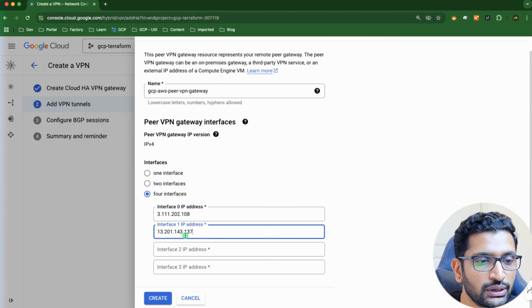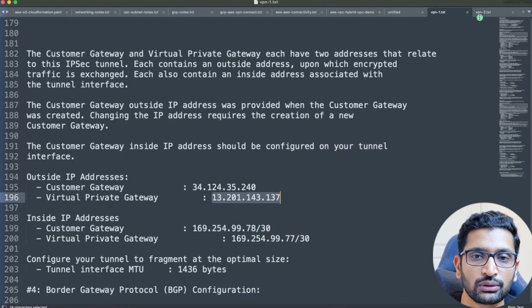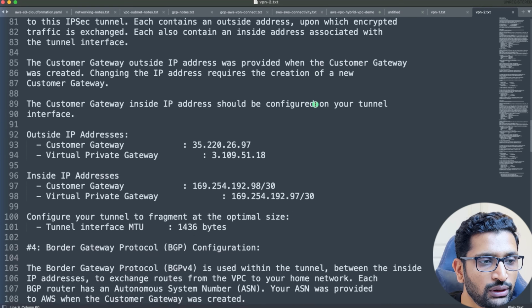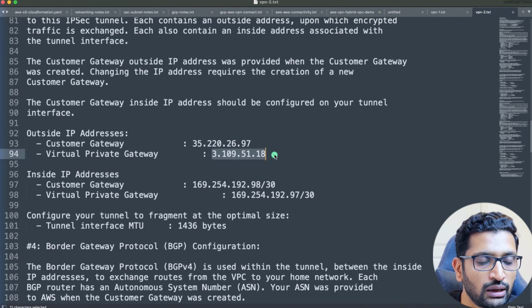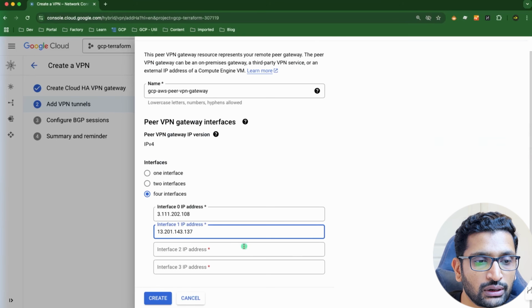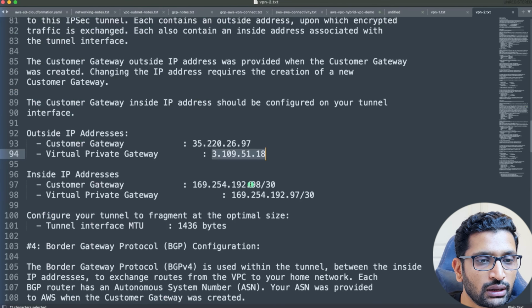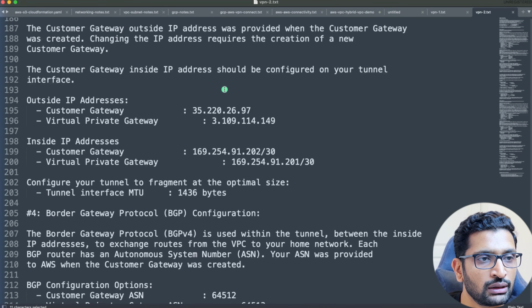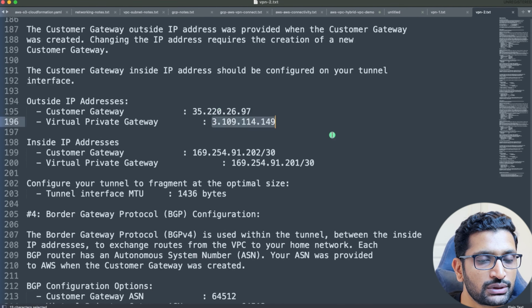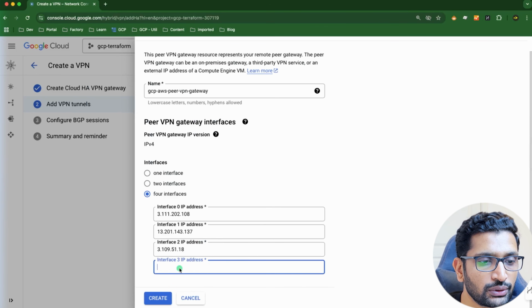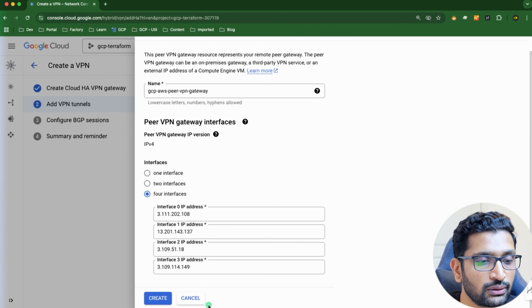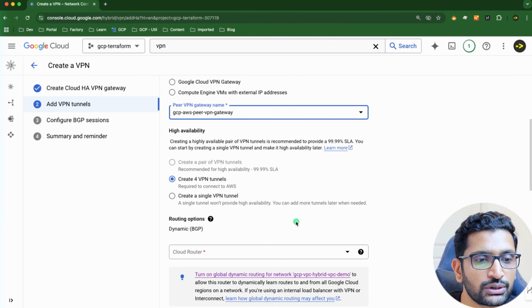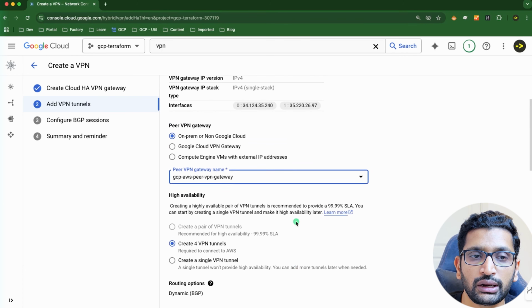Paste it over here. And then again, go to the VPN 2, go to the top and then scroll it down, and here this is the IP address of the virtual private gateway of tunnel 2. Paste it over here, and then if you go down further, here you will find the virtual private gateway, which is this one. Copy this one, put it over here, then click on create over here, and here you can see our virtual private gateway has been created.